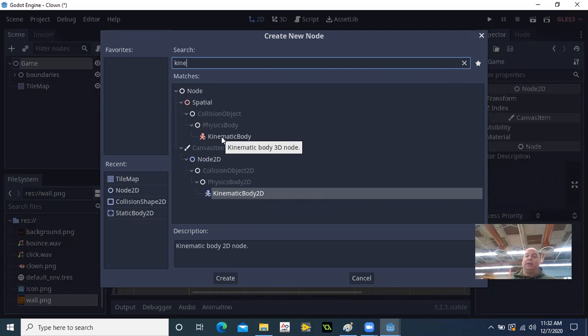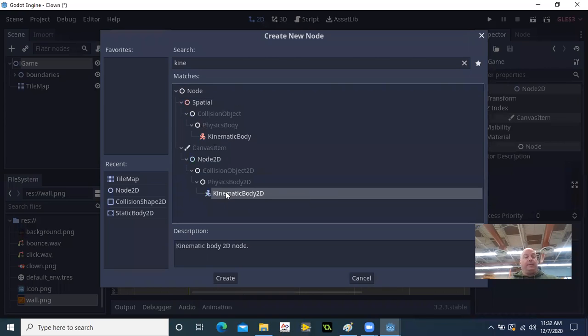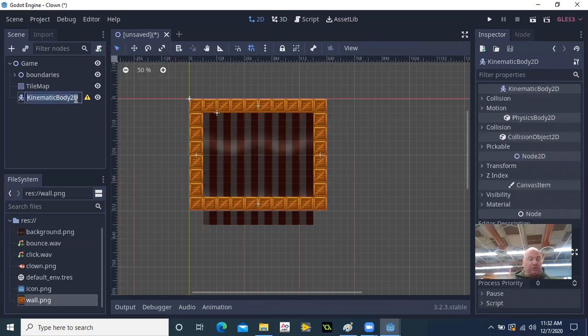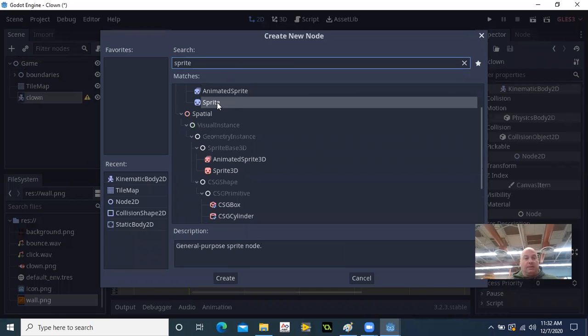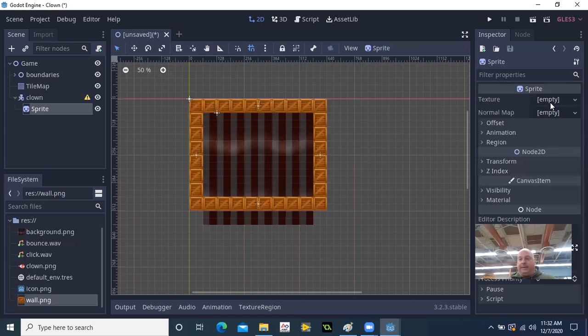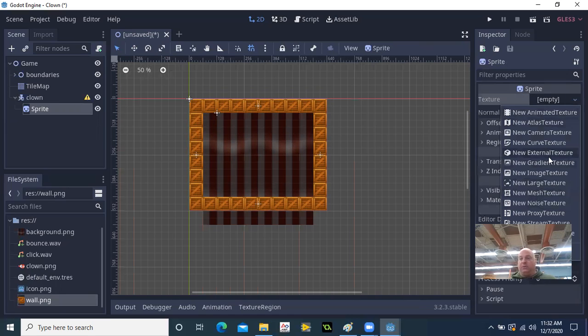Again, red means three-dimensional. I want to make sure to stay in 2 dimensions here. So I'm going to bring that over. I'm going to double click it, call it clown. The player needs to be able to see the clown. So just like Game Maker, I am going to need a sprite. And a sprite, purple, that means it's for 2D. We can either go here and say load.